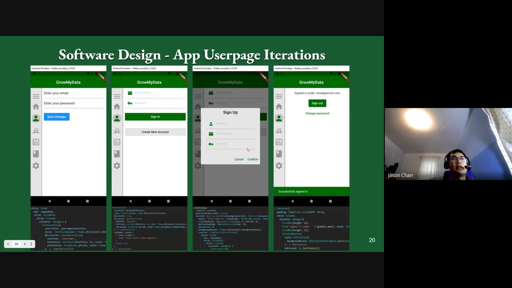These are the iterations of the user page. It started off as a simple two-field form and a submission button. Then I edited the appearance and added functionality and validation to the forms. In the third iteration, I added a create a new account button and the sign-up process for that, which involves querying the database to see which email addresses are already registered. And the fourth iteration changes the page when logged in, allowing the user to sign out or change their password.